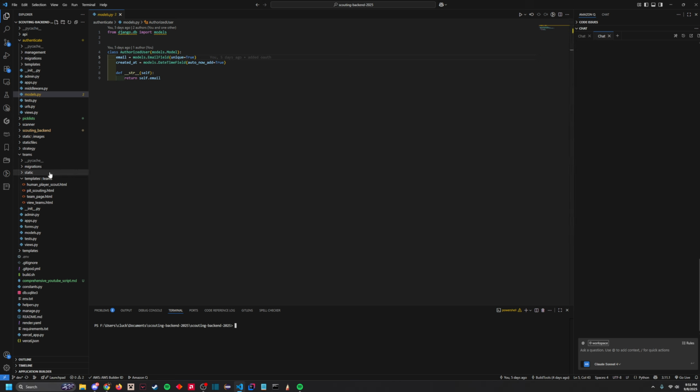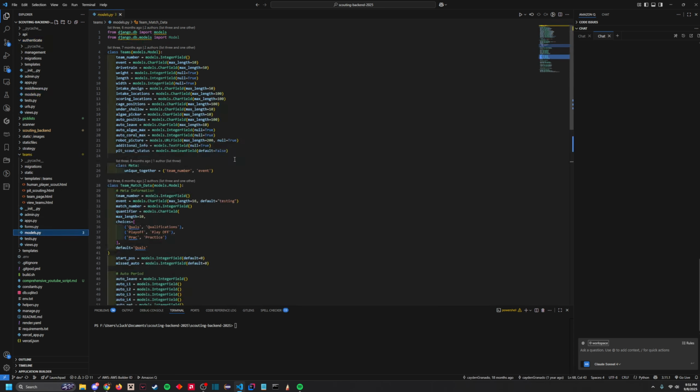Another example of that would be in Teams, where we go to models.py. So in 2026, and this is kind of relevant, in 2025 it was Reefscape. You would want to know what cage position they are hanging at, what kind of algae picker they have, what auto position they are at, and how many algae and coral they can pick up in their auto. These are going to vary throughout each season. Maybe the year before, when it was Crescendo, you'd want to see how many amps they can get.